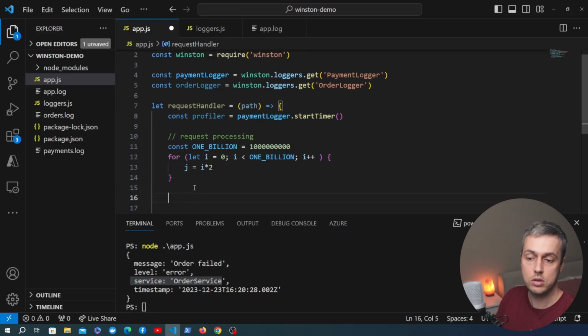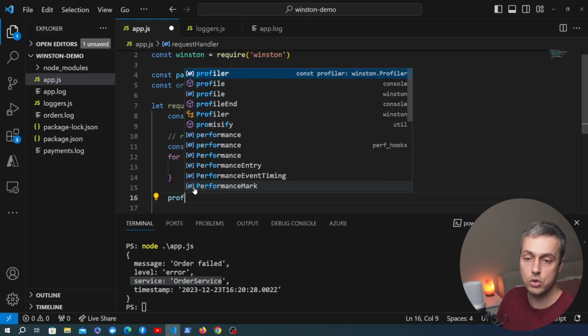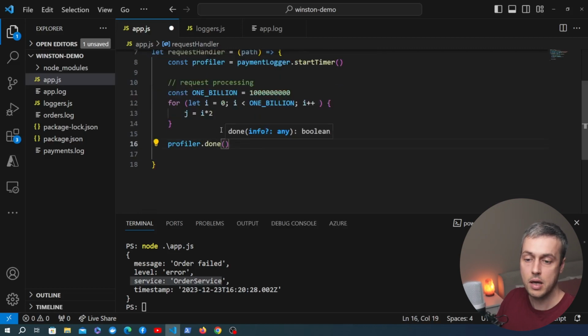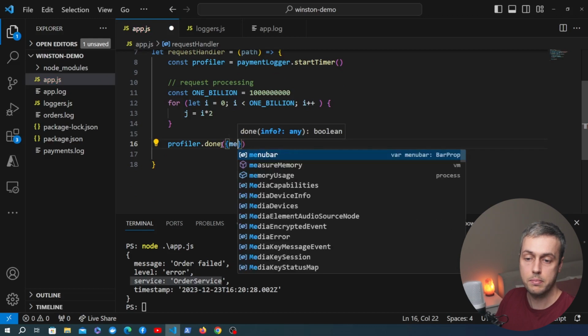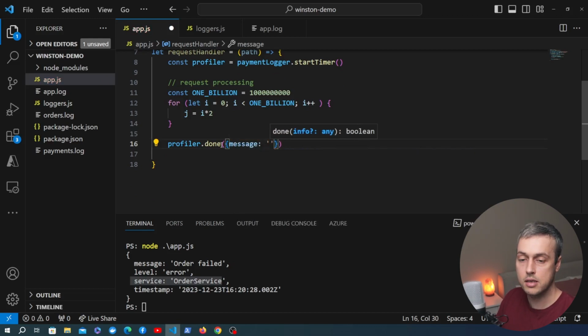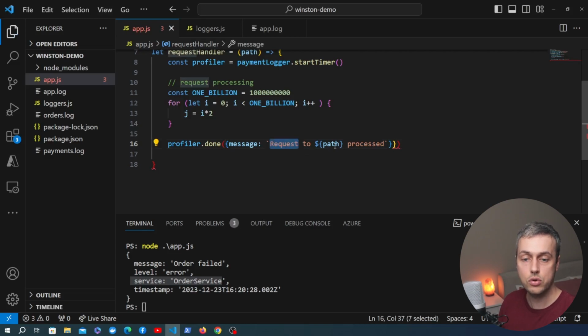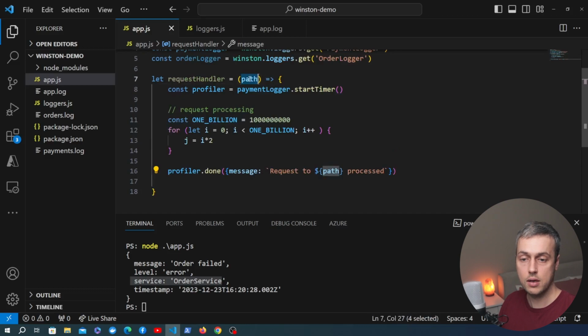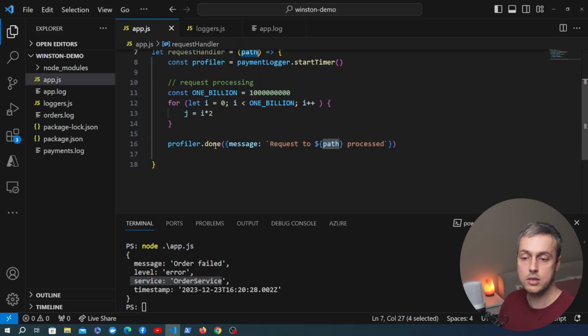And then once we're done with that particular bit of compute, we can call the profiler.done method. And the done method can take a JavaScript object, so I'm going to pass a key here called message, and we can pass a message in here. And I'm actually going to use a template string and pass this message, request to the path processed. And the path is what's coming into the function as a parameter. So that is going to cancel this timer when we call the profiler.done method.